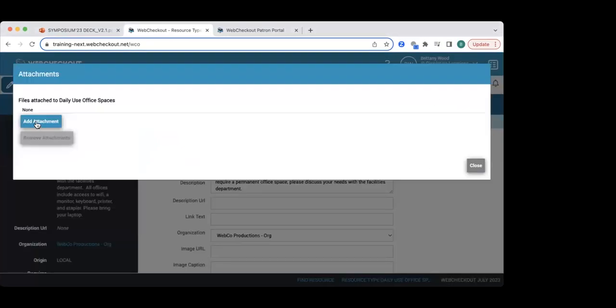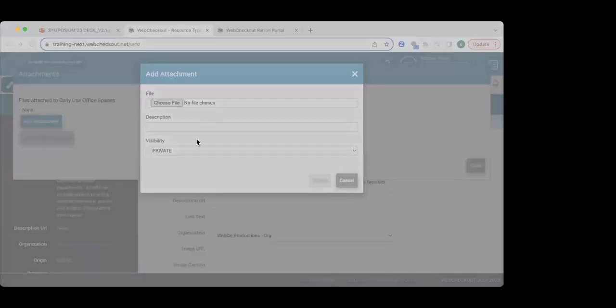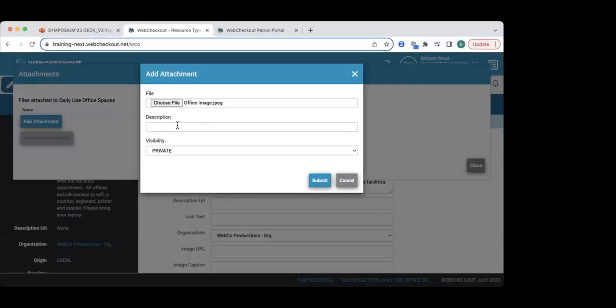And then we'll choose our image by selecting Add Attachment. And next we'll choose our file. So I'll choose my JPEG image. And now I can include a description just to provide a bit more context. And then most importantly, I'm going to update the visibility. Now, in order to use this image or this attachment as the image URL, we must update the visibility to public. We must use a public attachment to create that image URL.